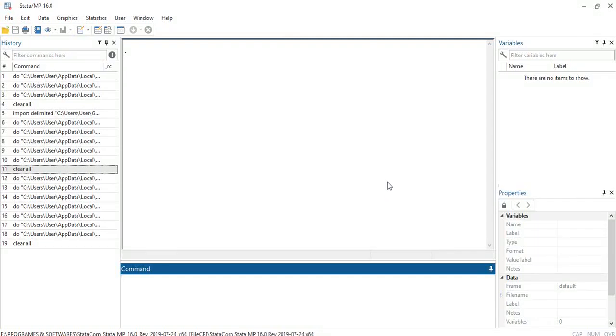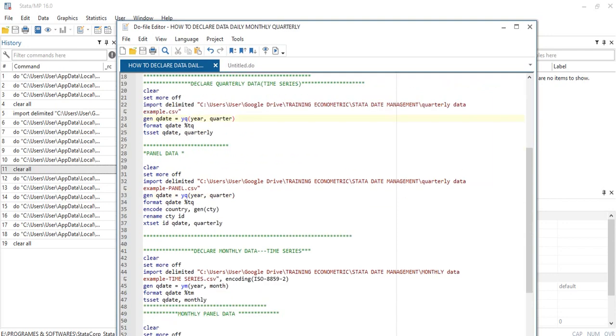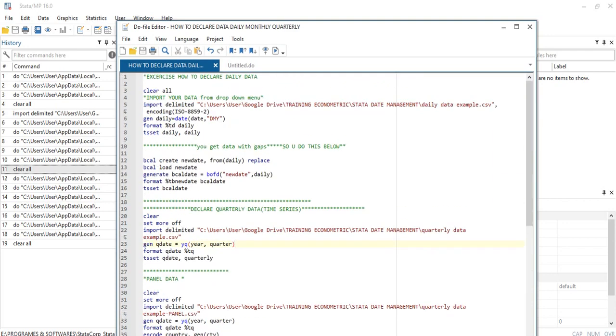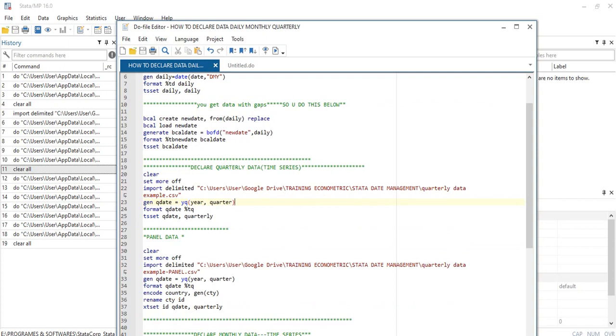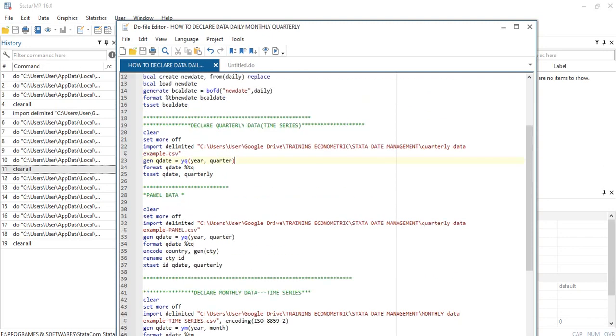Assalamualaikum and good day. Today I'm going to show you how to import and declare data into STATA, whether your data is daily data, quarterly data, or even monthly data. For daily data, I'm going to show you how to import a 5-day daily data into STATA, followed by another two videos to declare your data if it is quarterly panel data and quarterly time series, and also monthly time series and monthly panel data.